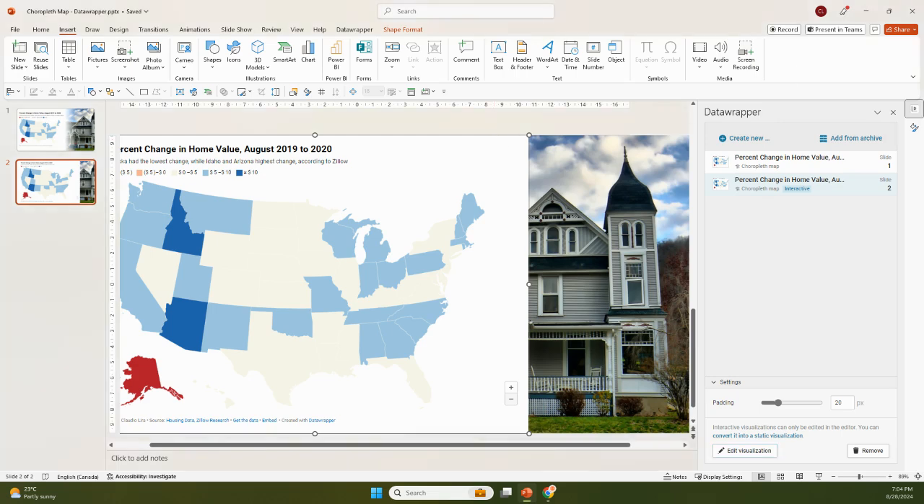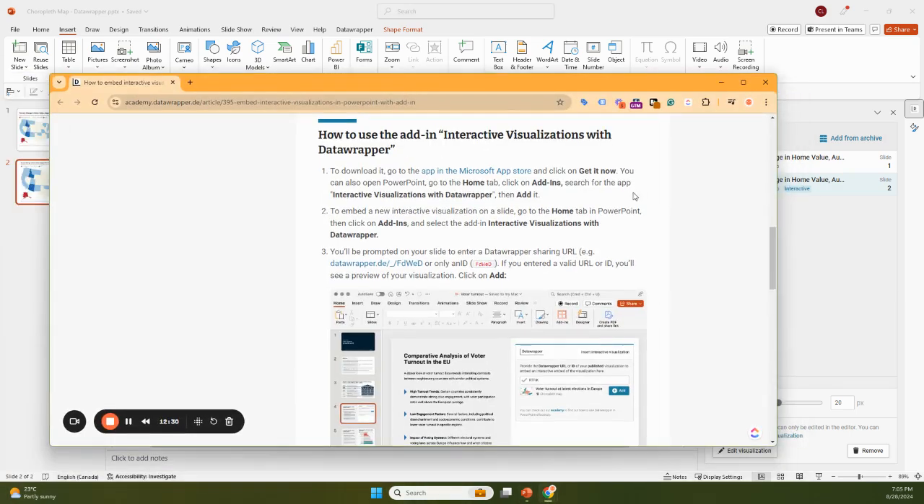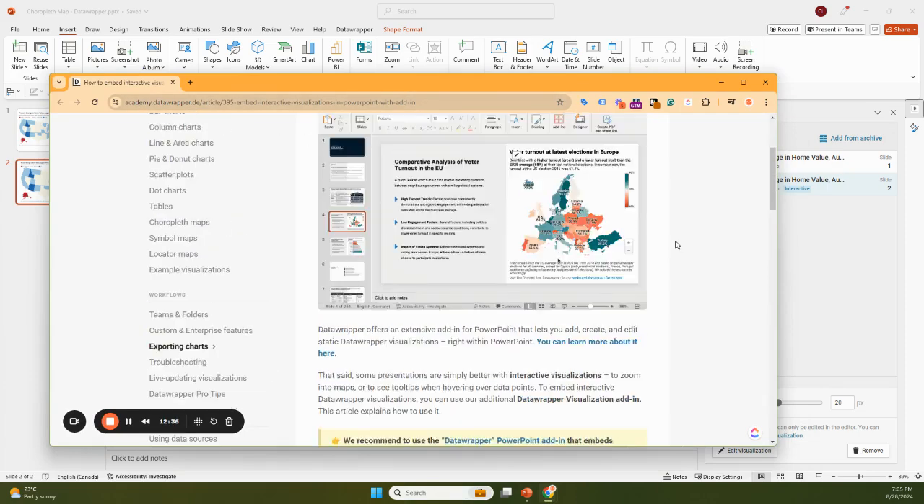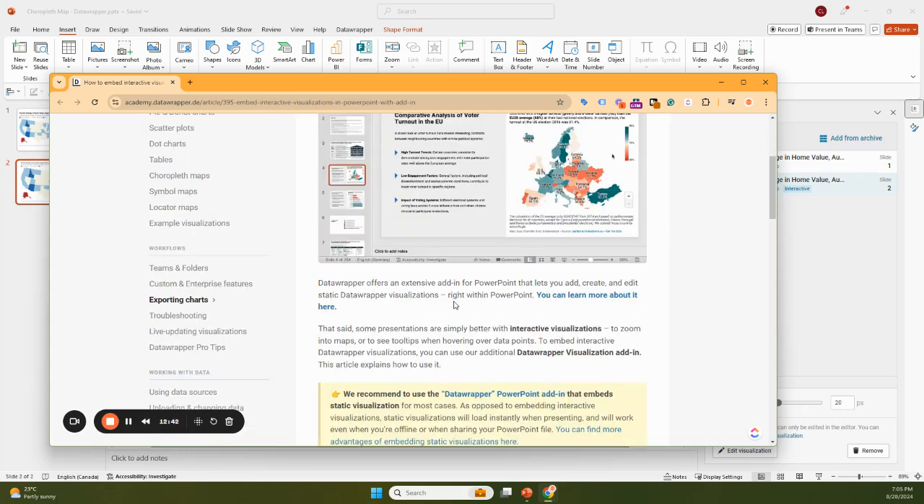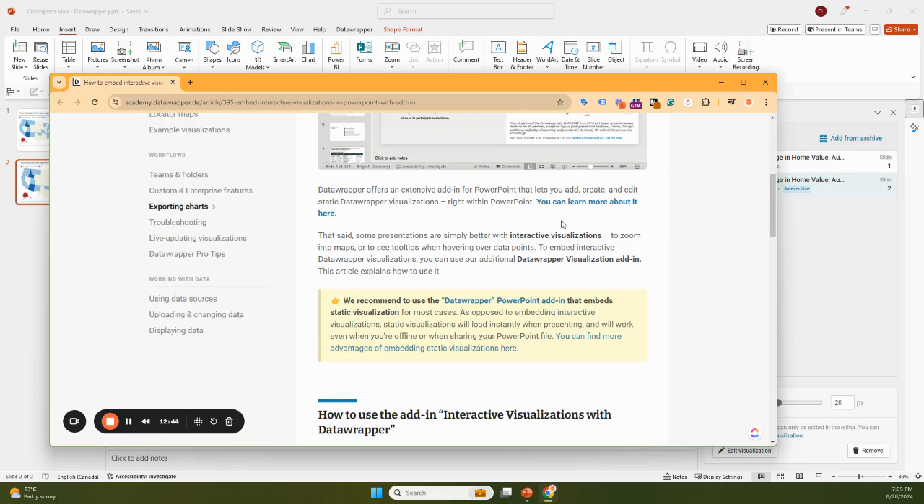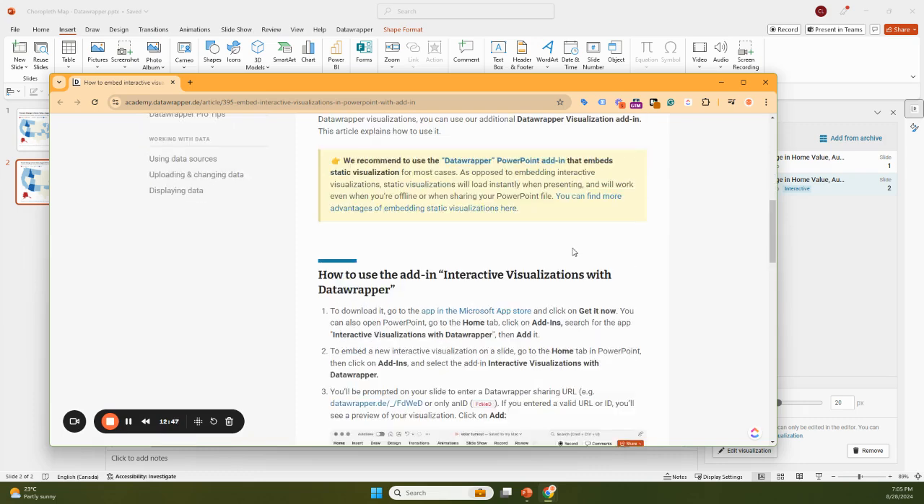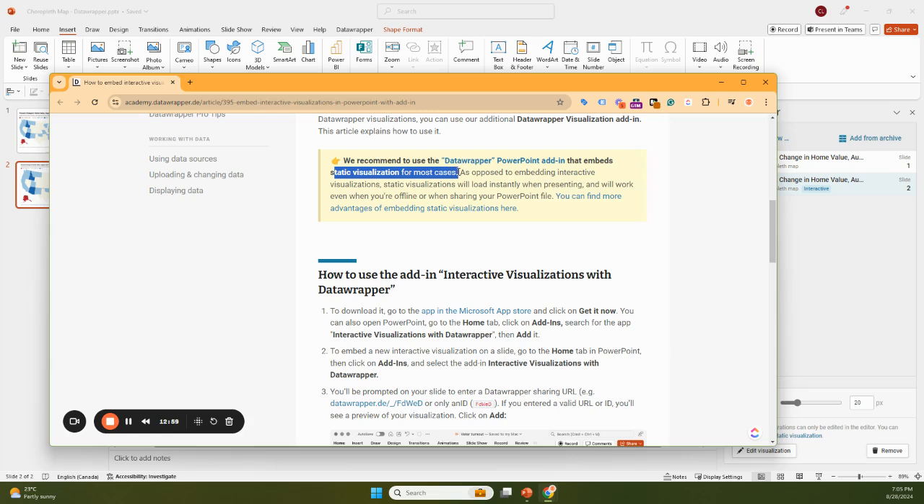In order to have an interactive version of the chart, there is a secondary add-in that you need to add, which Datawrapper also gives here on the website. And this is how to embed interactive visualizations. Pretty much all we need to do is to get the add-in for interactive visualization, and they have here a point that's important to make, that they recommend choosing the Datawrapper add-in that embeds the static visualization for most cases, as opposed to embedding the interactive.